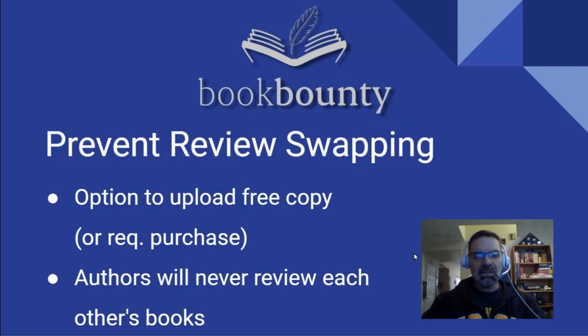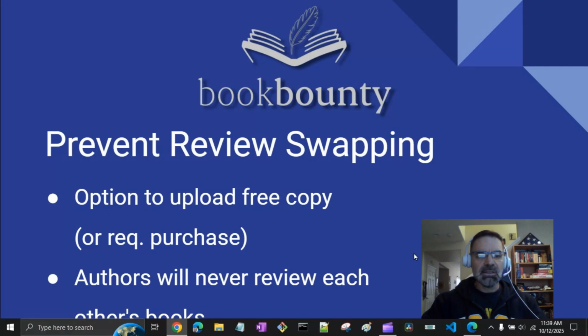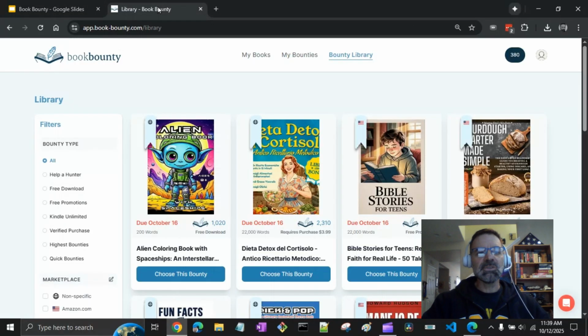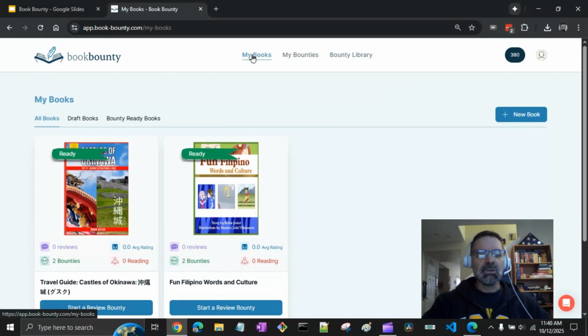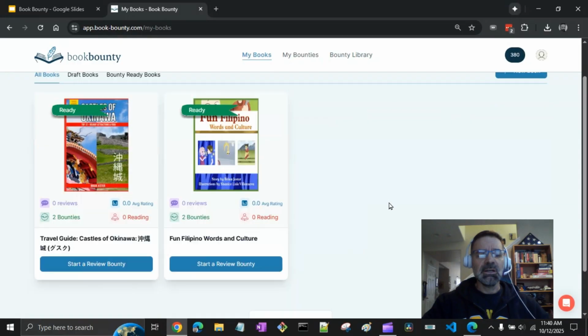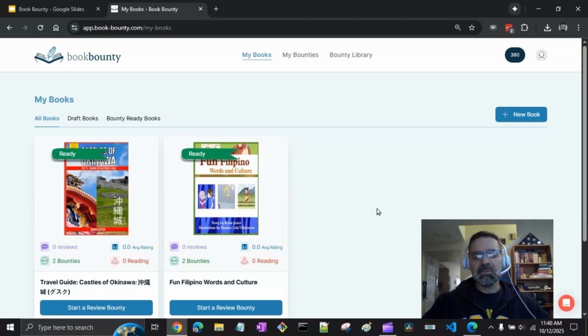So we've discussed that. Let's go take a look at the site itself. After you sign up for Book Bounty and you log in, all the bounties are here. But let's start on the left. Let's look at my books. So here's the two books that I authored, and I've uploaded them here. So that's the basic thing. Like you want your book to be reviewed, right?